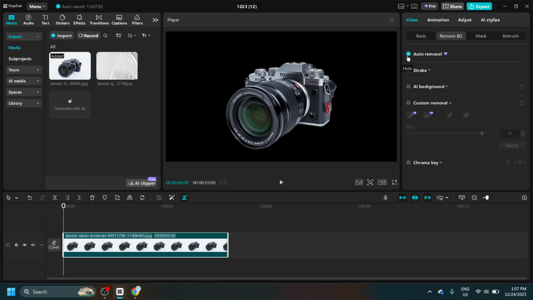If the edges look a bit rough, especially around hair or fine details, use the Refine tools to clean up where necessary. For best results, make sure your subject has good contrast from the original background and avoid heavy motion blur. Now it's time to add the solid background.